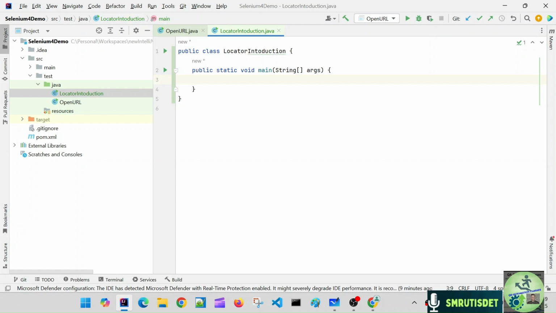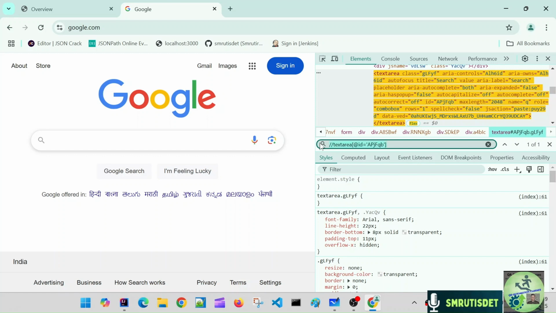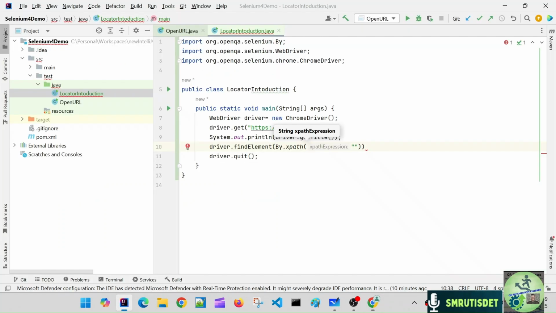Now we'll open the Chrome driver. We'll create the object of the Chrome driver, and then driver.get google.com. Then, instead of printing the title, we can print title. Now let's say driver dot find element, and then by dot, I'm using the XPath. Within the double quotes, we can copy the XPath we designed and put it over here.